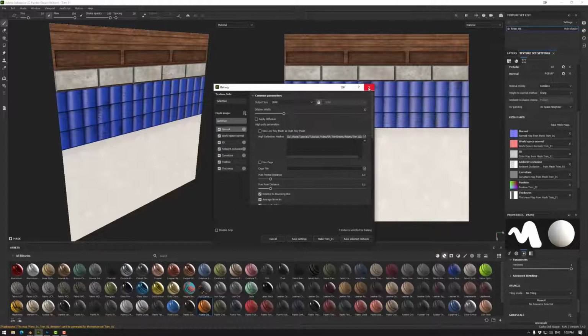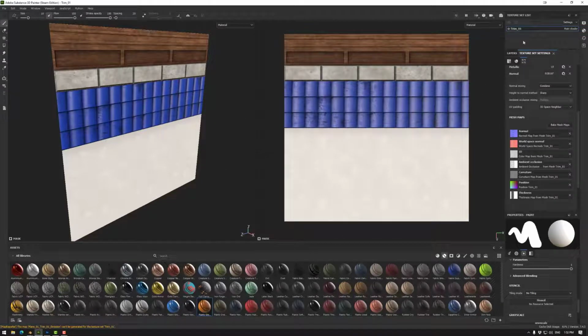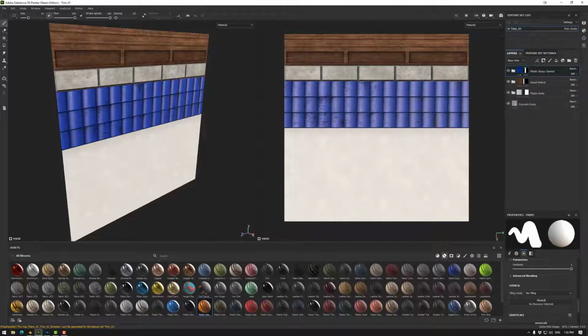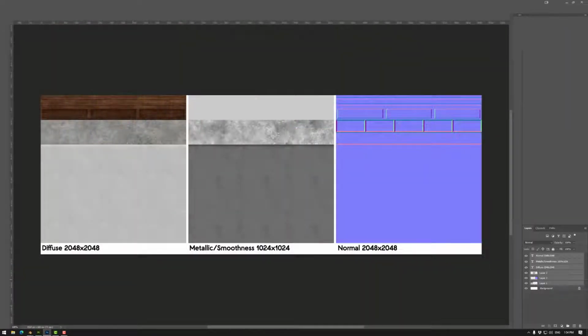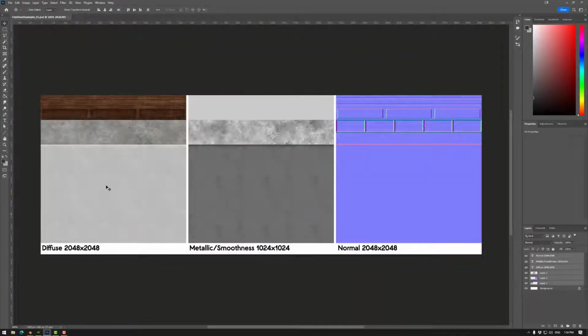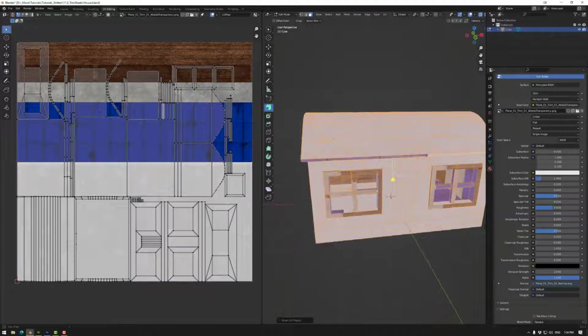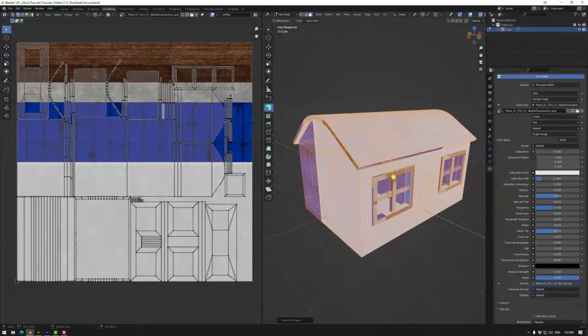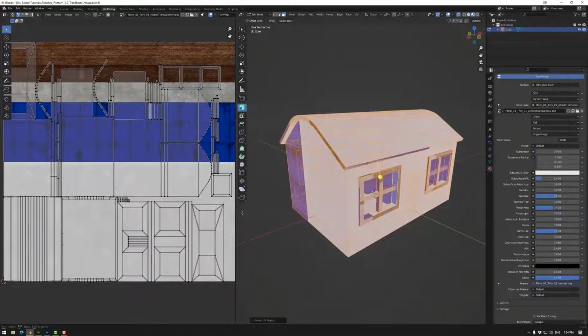So taking it in here, baking it on that, and then applying textures on each category. The end result is we have our three textures: a diffuse, a metallic and smoothness, and a normal. Once we have our trim sheet, we can go into Blender or our asset and create the object that we want to use the trim sheet on.